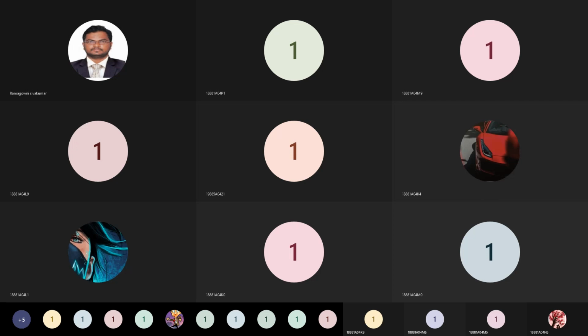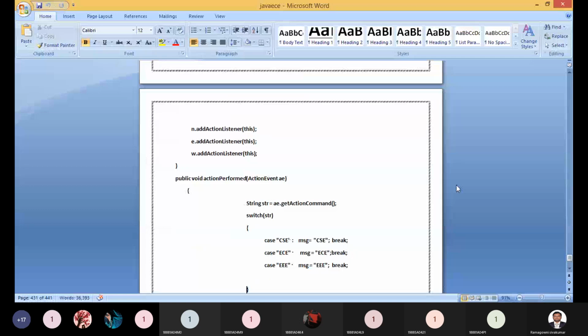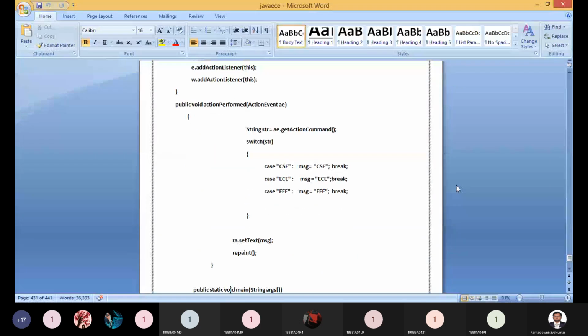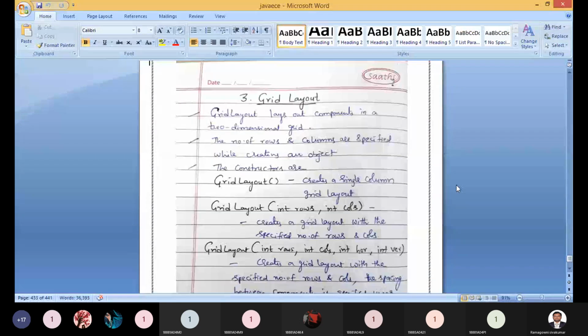Next, we will see grid layout. Next, the third one is what? Grid layout. Grid layout means it lays out components in a two-dimensional grid. The number of rows and columns are specified while creating an object. What are the constructors we can use in our program? GridLayout default constructor, then GridLayout with 2 parameters, GridLayout with 3 parameters.